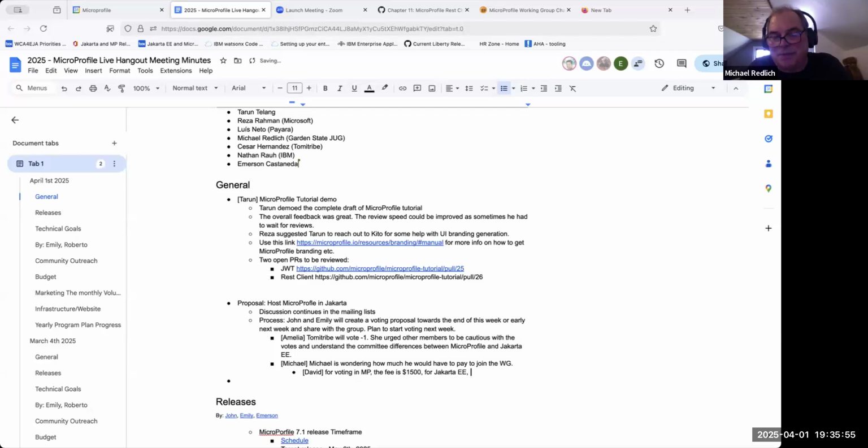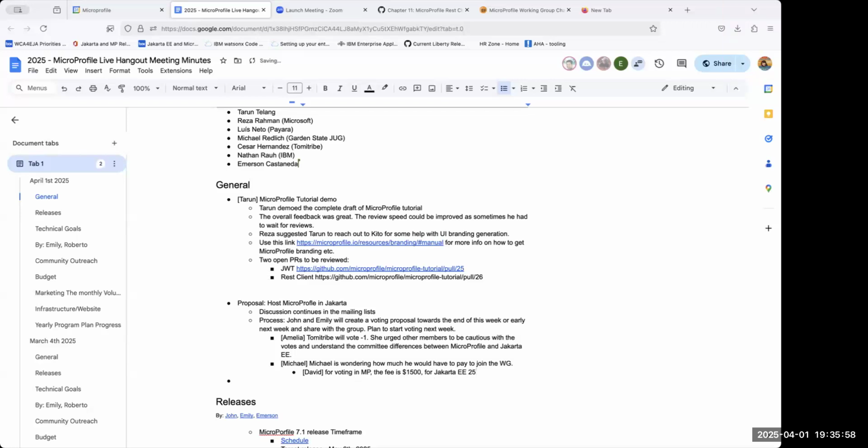That's 25,000 that are the fees. We can check the fees of the Jakarta working group for the lowest tier that you could join the steering committee. Only the steering committee have a vote.